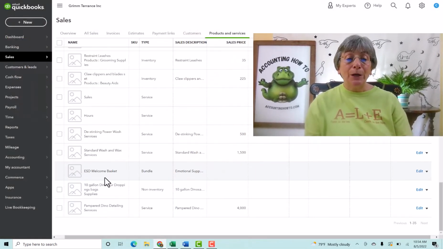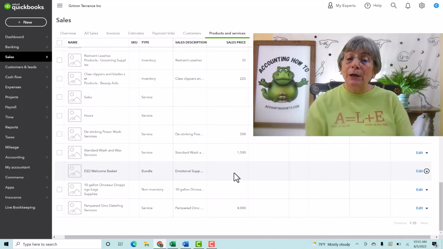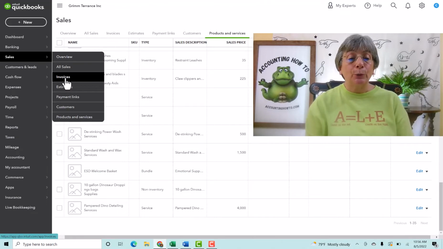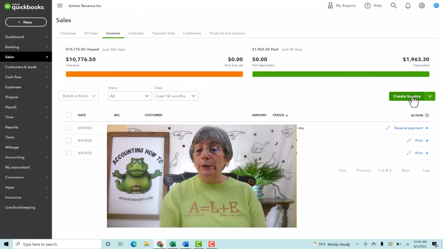So now we can come down here in our sales and product lists, and we can see this ESD welcome basket. And you can see here that it doesn't have a sales price attached to it. Now let's jump over to our invoicing side of things. So we're going to go to invoices, and we're going to create an invoice.